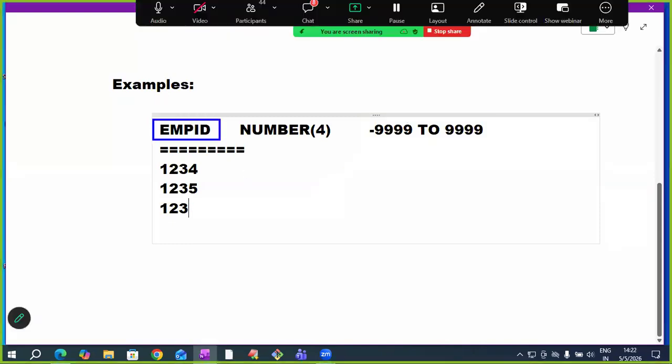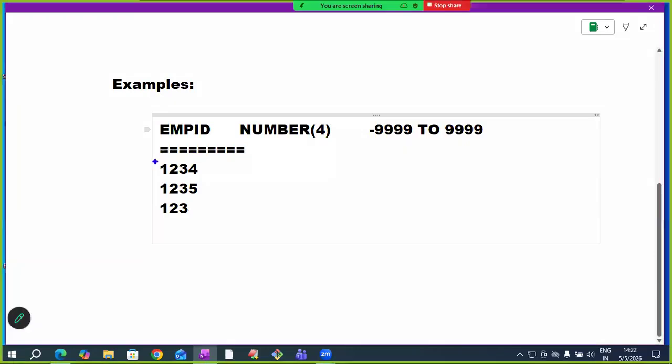Employee ID column, I am declaring as number of 4. I want to maintain integers here. To maintain integers, use the data type number. The company is assigning 4-digit employee IDs, so I want to hold a maximum of 4 digits. That is why I'm giving size as 4. This is called precision. Precision means maximum number of digits.